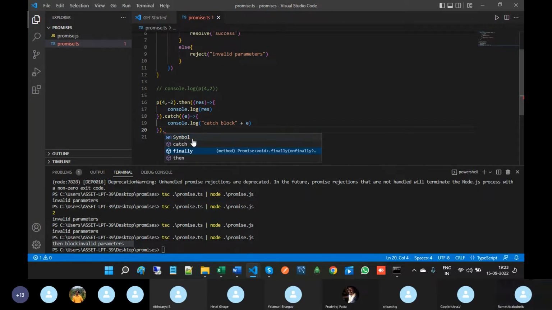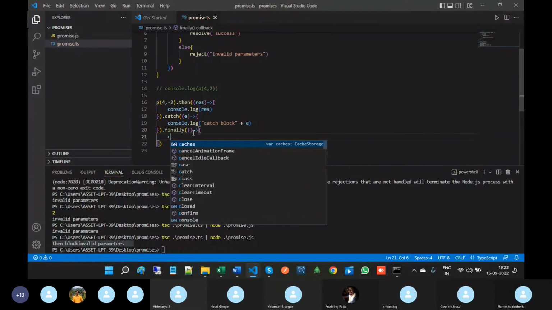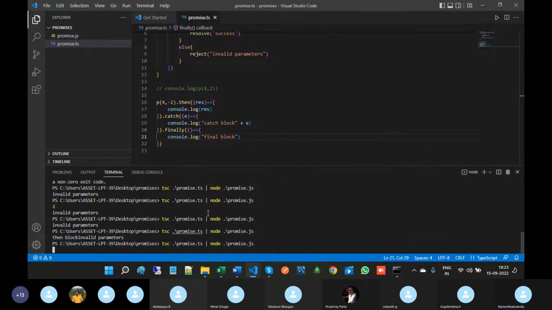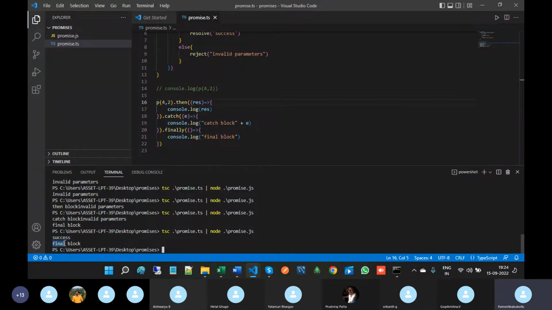So finally, after going to the then block and catch block, the control goes to the final block. We will check here console.log final block. So catch block, final block. If I give positive numbers only, then success message, final block.